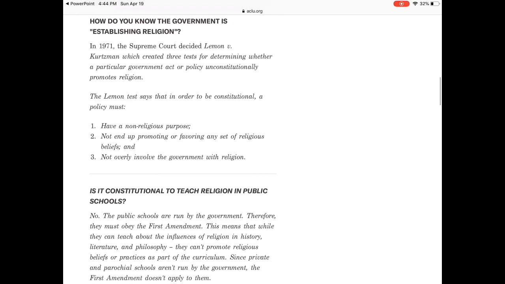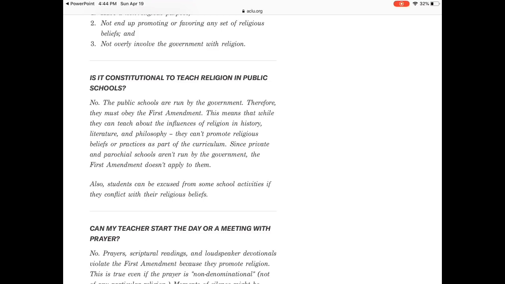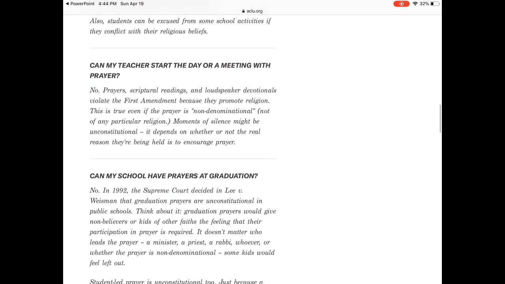Okay, there you see the Lemon test. Is it constitutional to teach religion in public schools? No. Now, keep in mind, you can teach about a religion. You can learn about Islamic beliefs or Jewish beliefs or Shinto or whatever the case may be. However, the class cannot teach you to believe that. Can we start the day with school prayer?